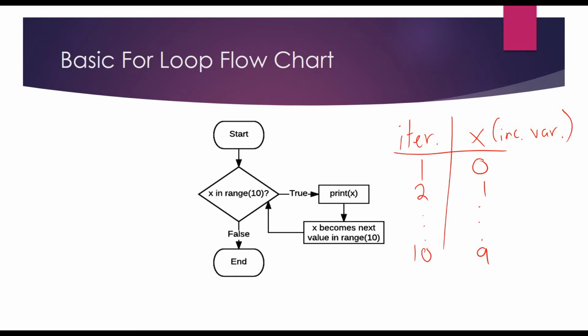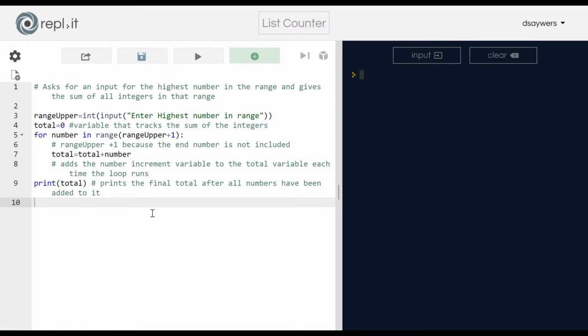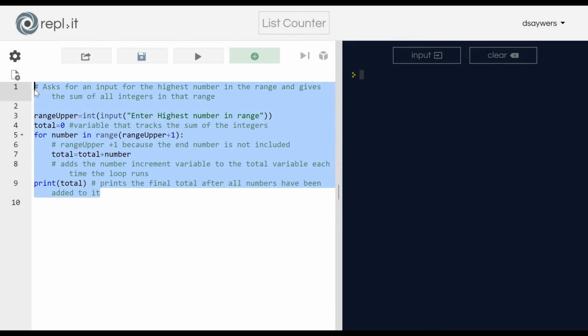It's pretty straightforward. But let's go ahead and take a look at another interesting example, more interesting than just printing out single-digit numbers, which is kind of boring. Okay, so what you're looking at here is just a little piece of code that I wrote that uses a for loop in a kind of fun way. So this code is just going to ask for an input for the highest number in the range and gives a sum of all the integers in that range.